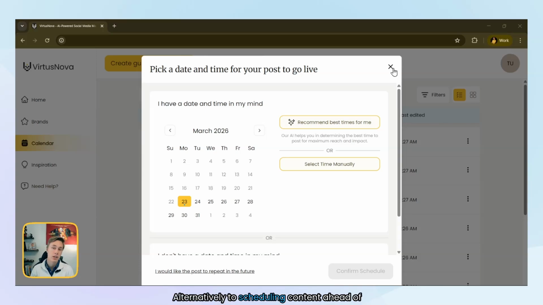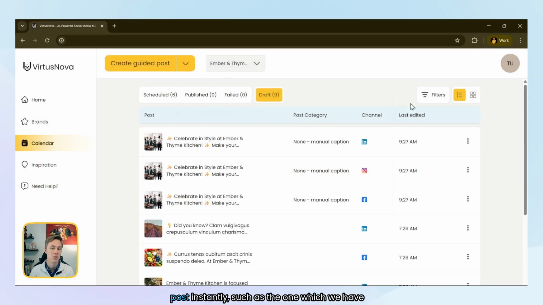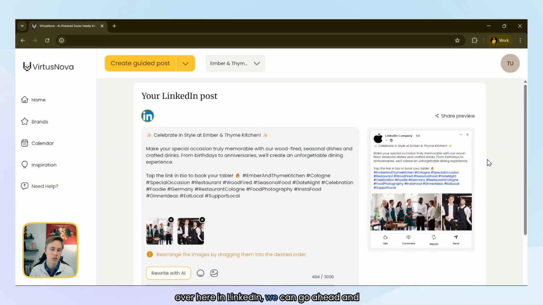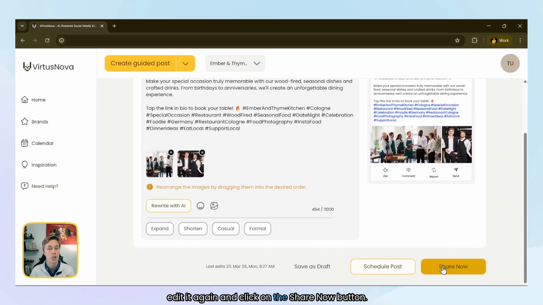Alternatively to scheduling content ahead of time, there's always the possibility to publish a post instantly, such as the one which we have over here in LinkedIn. We can edit it again and click on the Share Now button. You will always see a Share Now or scheduling option available when you're viewing or editing regular drafts, or when you're viewing and editing scheduled content.